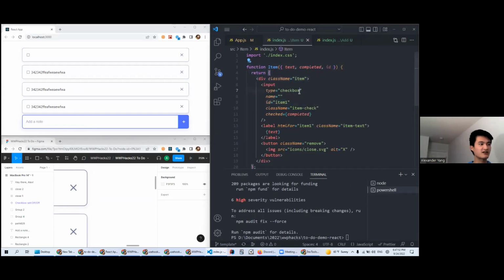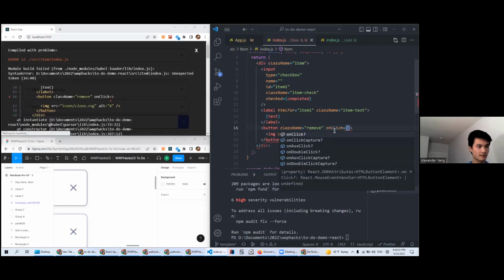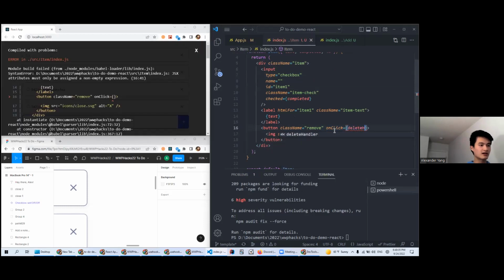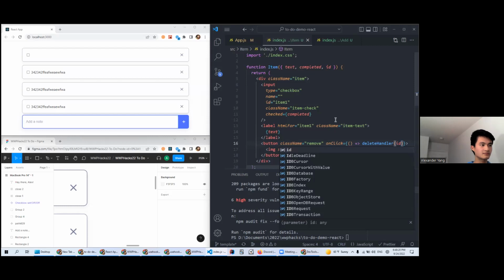We're in the index.js file under item, and then we want something to happen whenever the remove button is clicked. So we want to do onClick equals curly bracket, and then we actually want to call the delete handler. So we type, again, our shorthand notation, open parentheses, then equals, angle bracket, delete handler, and then pass it the ID of this item.